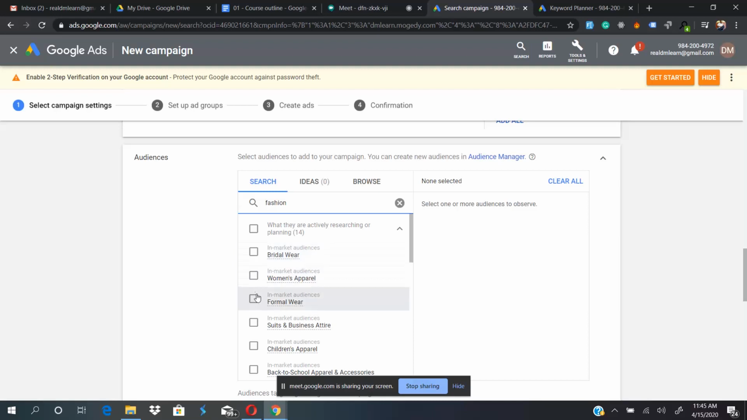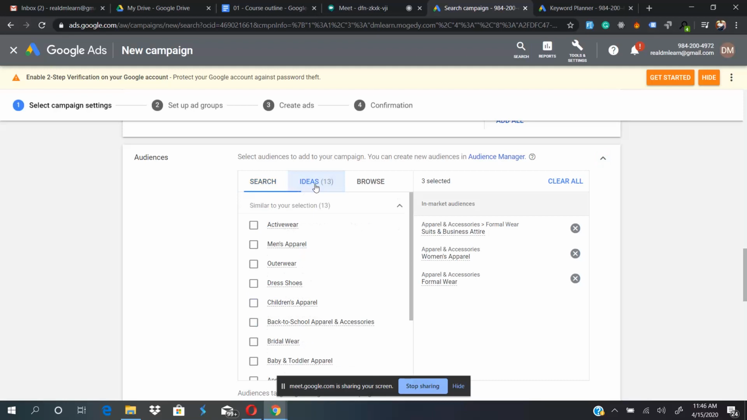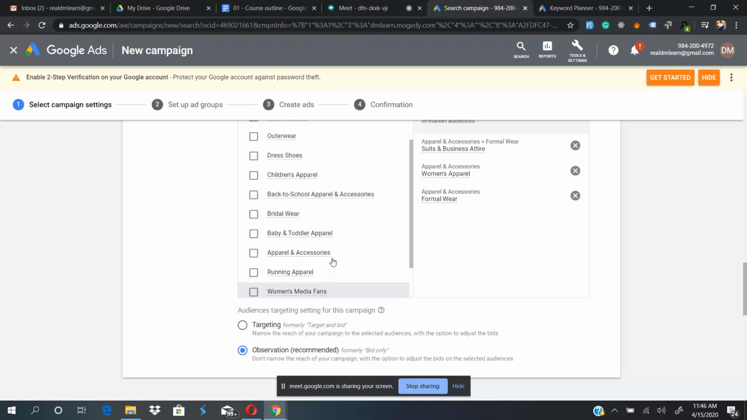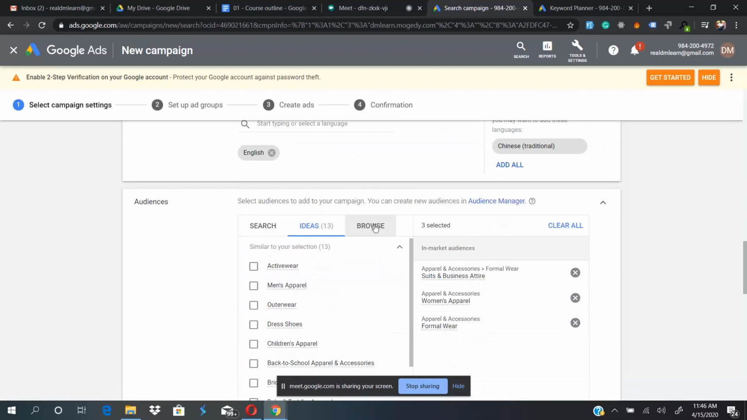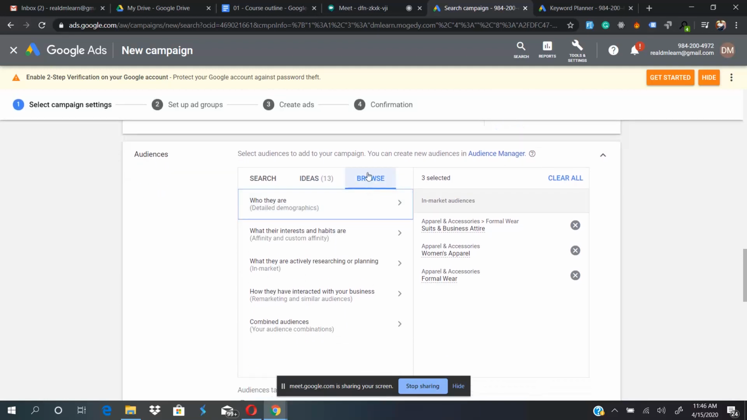options for you. So let's select formal wears, women apparel, suits and business attire, and leave it. So you can see as I'm selecting, it's adding them here. So I can see the options here. Now, based on my selection here, it also gives me some other ideas. So you can run through this to see all those luxury shoppers, bridal wears, and everything. And then, interestingly, there's also the browse here, right? So in case you don't have anyone, then you can use the browse to get started.